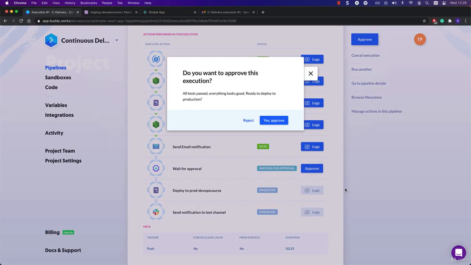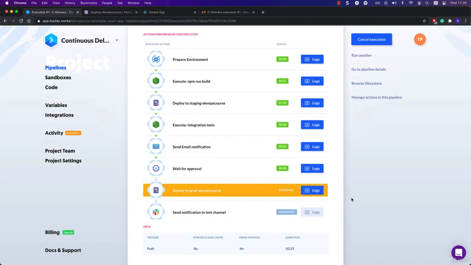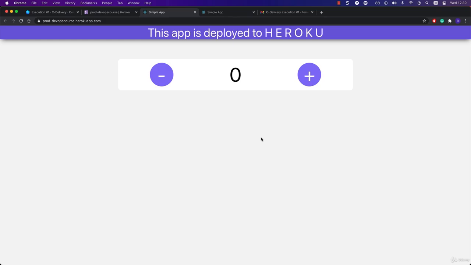When it does that, I can check out the application running in the staging environment or have one more look at the test logs. Now all that's left to do is clicking that approve button. There we go. Here's my app deployed to my production environment in Heroku.